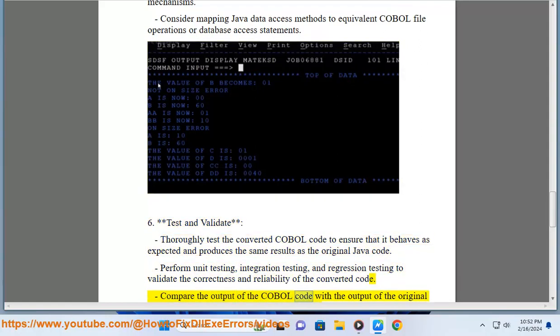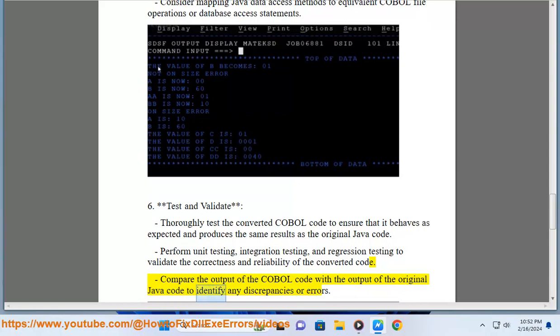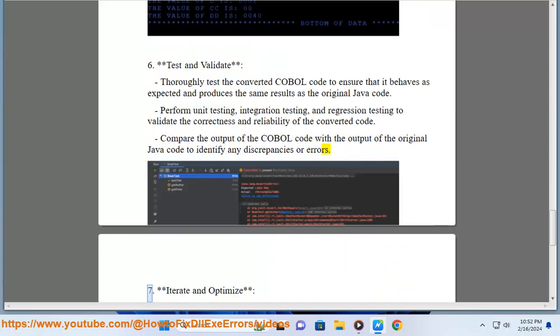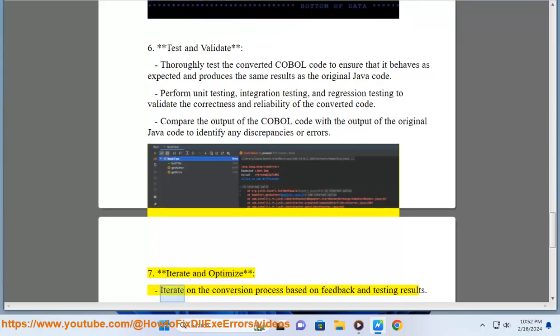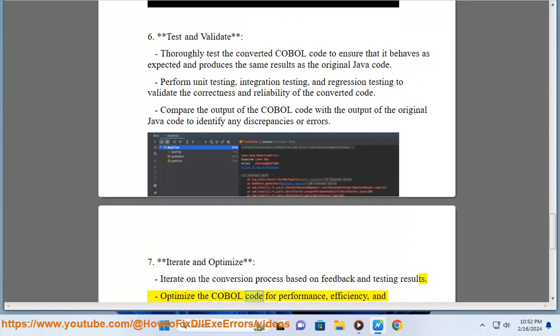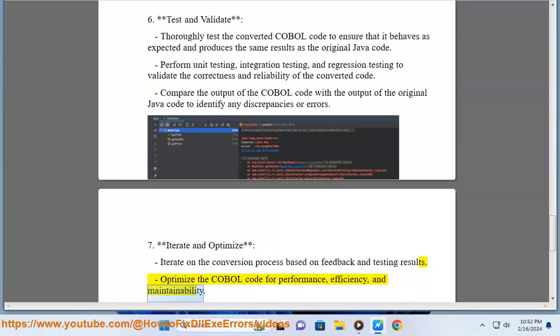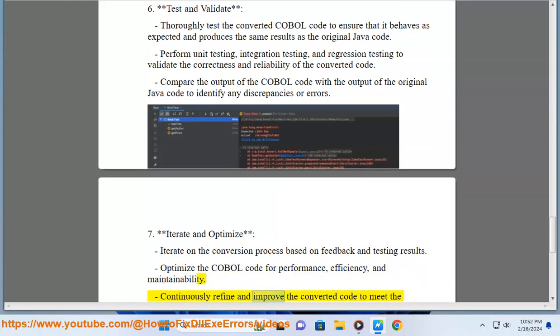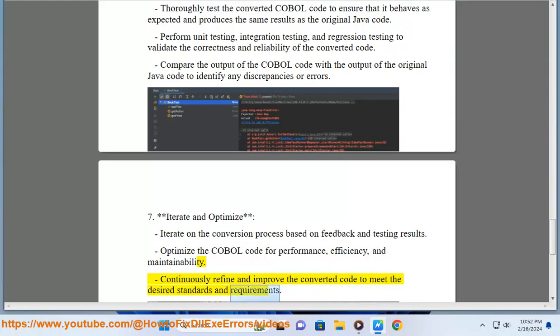Compare the output of the COBOL code with the output of the original Java code to identify any discrepancies or errors. 7. Iterate and optimize. Iterate on the conversion process based on feedback and testing results. Optimize the COBOL code for performance, efficiency, and maintainability. Continuously refine and improve the converted code to meet the desired standards and requirements.